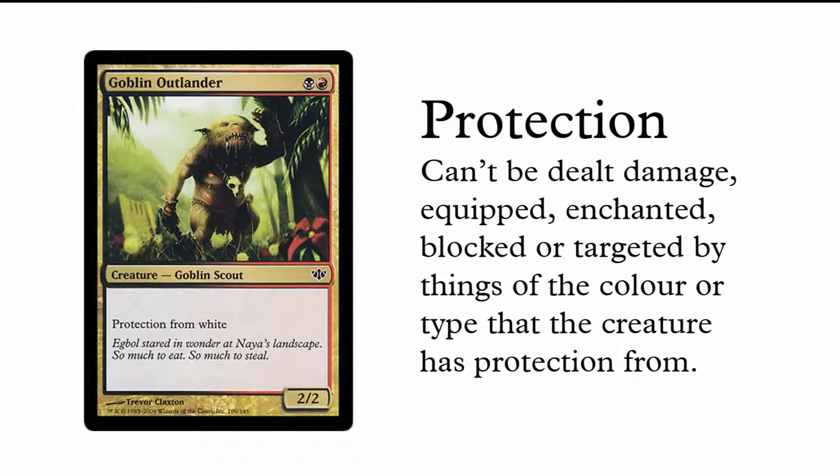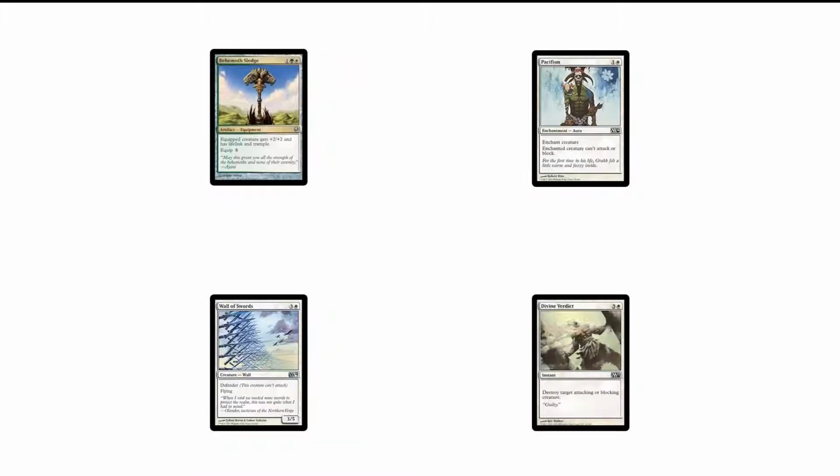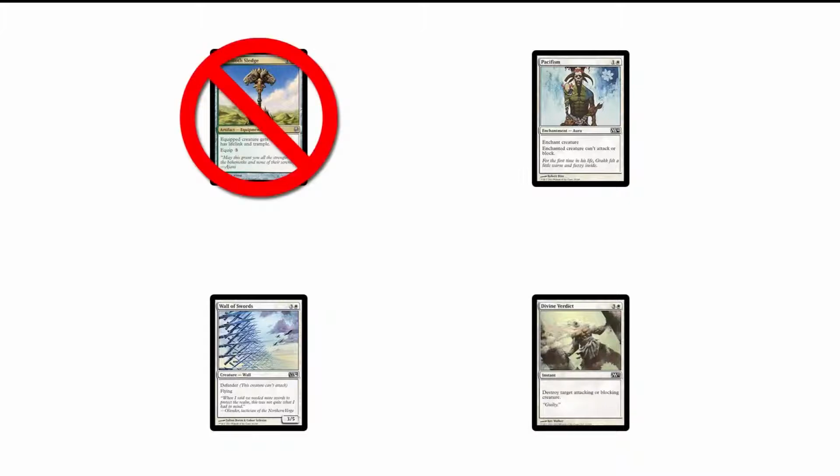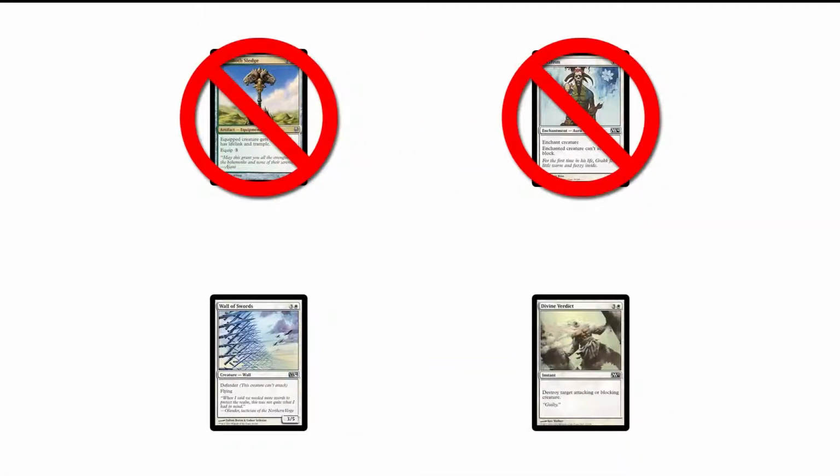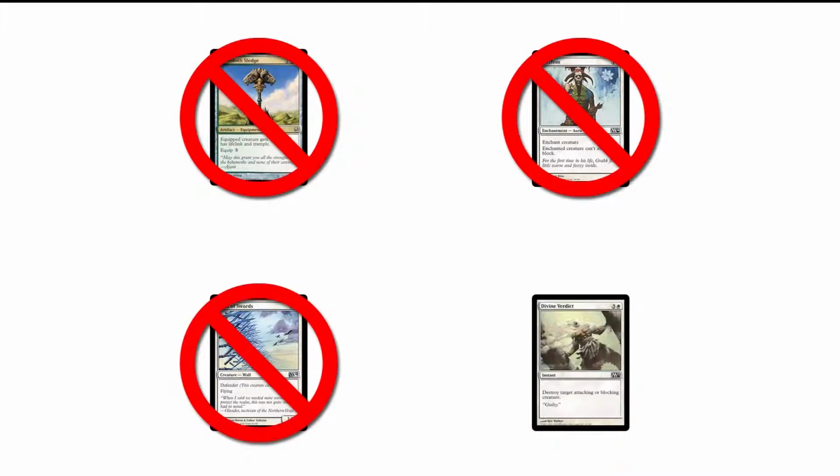Protection. A creature with protection can't be dealt damage, can't be equipped to or enchanted, can't be blocked, and generally can't be targeted by things that it has protection from. For example, protection from white means it cannot be equipped by white equipment, cannot be enchanted by any white enchantments, cannot be dealt damage by any white creatures, and cannot be blocked by white creatures either if it is attacking.